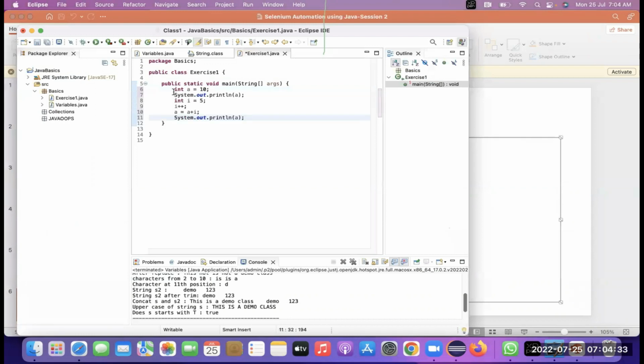At line number 6, we are creating a variable a whose data type is int and the value is 10. At line number 7, we are printing that a value. At line number 8, we are creating one more variable i of type int whose value is 5. In line number 9, we are doing something here, i plus plus, that we are going to discuss now. And at line number 10, we are performing some arithmetic operation, a is equal to a plus i. So that we will discuss. And finally, we are going to print the a value.